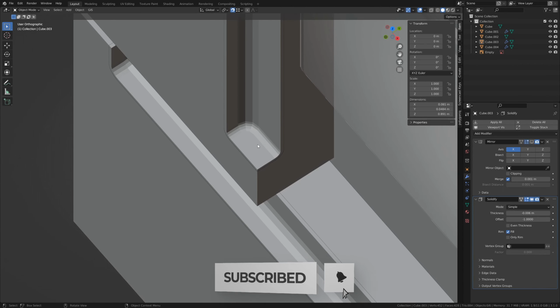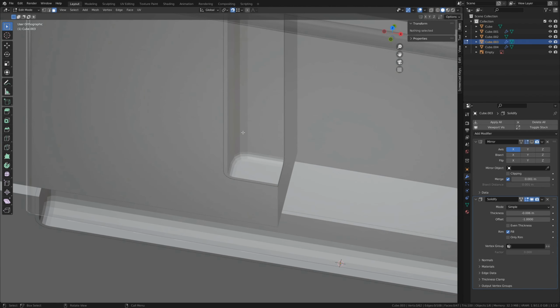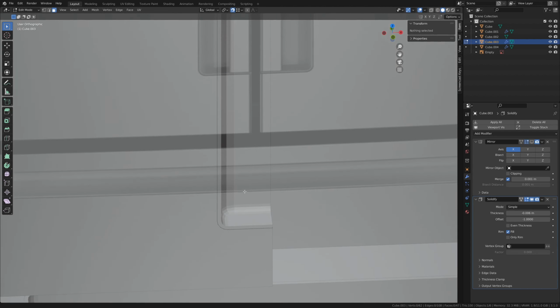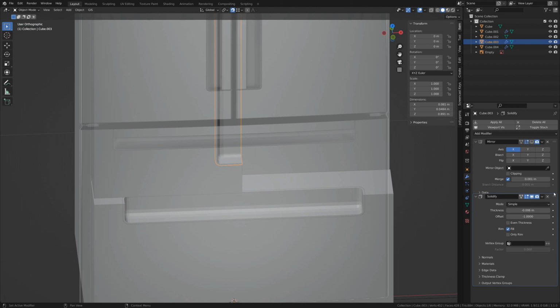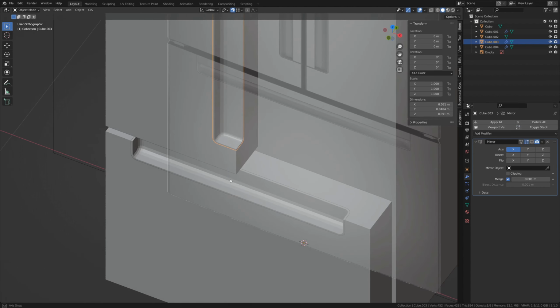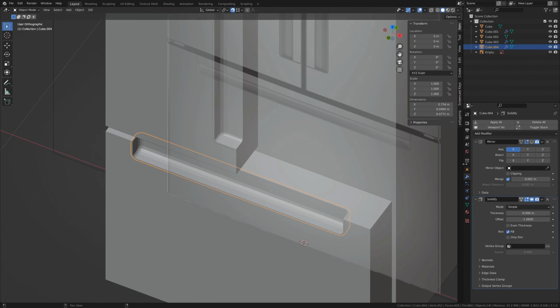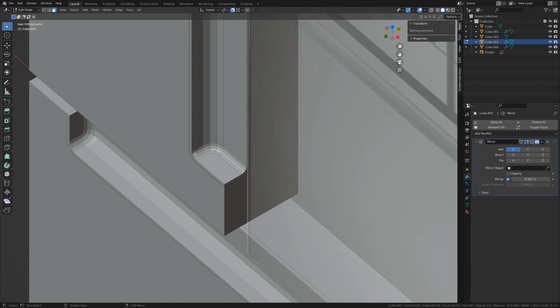So if we go into edit mode like this, because the solidify modifier is not adding actual geometry or actual mesh data to the object, it's going to be difficult to select the pieces we want. So let's go back into object mode and bring that solidify up to the top of the modifier stack. Hit this arrow and hit apply, and do the same on the next one. Now when we go into edit mode, we have our real geometry.